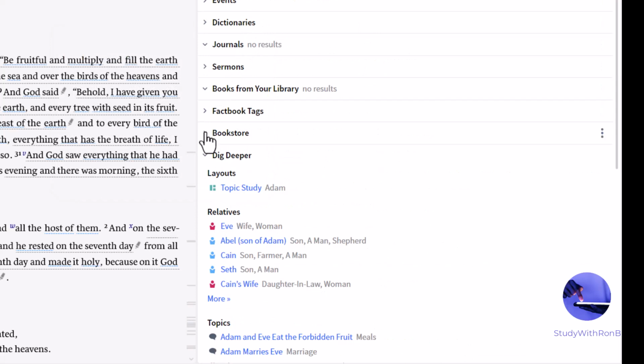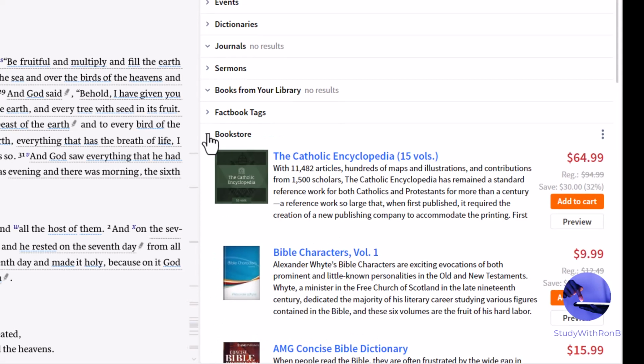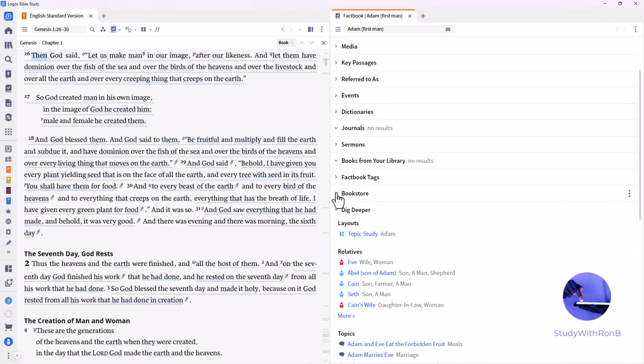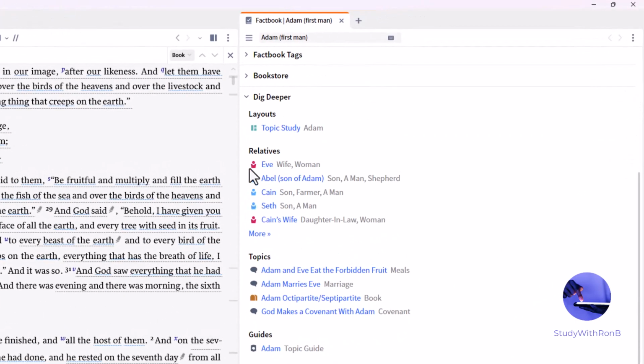So we'll close that, and then we'll have bookstore. Bookstore is simply your online Logos bookstore, or different books that are available for purchase that speak on a particular subject. Then we have the dig deeper aspect of Factbook. All of these different things are available to us in Factbook, and it's a great starting point for any study, whether it's studying a person, a topic, or a theme. Factbook is a great place to start.